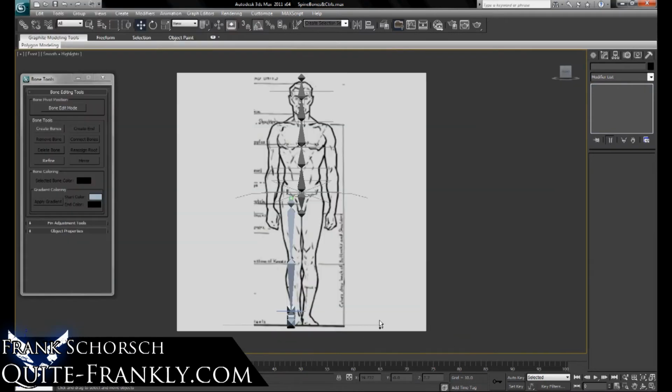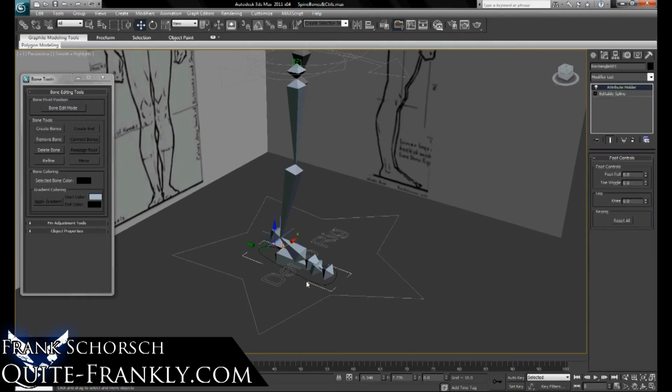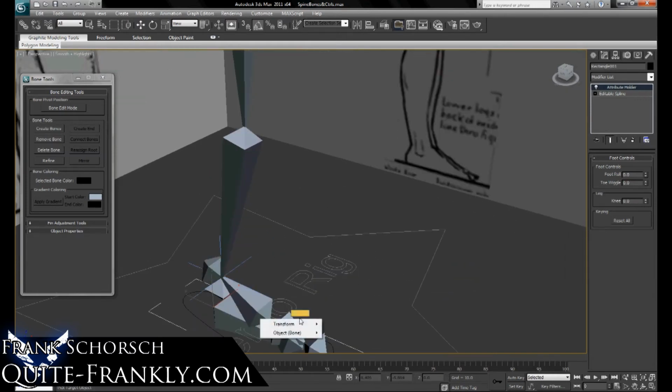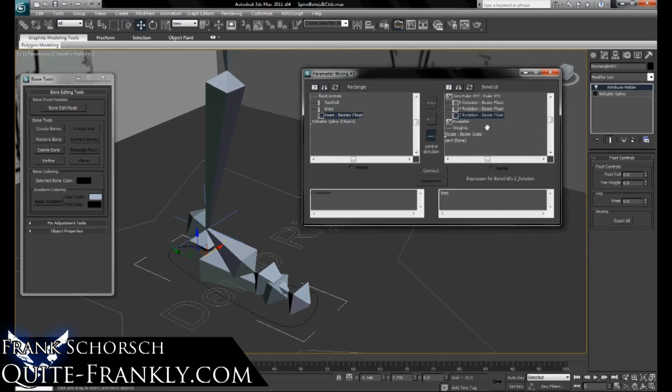Once you've added sliders to your foot controller, we can go ahead and link up the toe wiggle and the knee override to the foot controller. To do this, select the foot controller, right-click, go to Wire Parameters, Modified Object, Attribute Holder, Foot Controls, Toes, and select the toe bone, Transform, Rotation, 0 to Rotation, Z. We want the slider to drive the rotation, so it's a one-way arrow from the slider to the rotation, and you can hit connect.